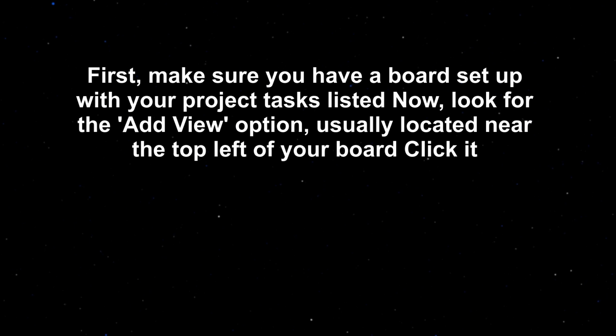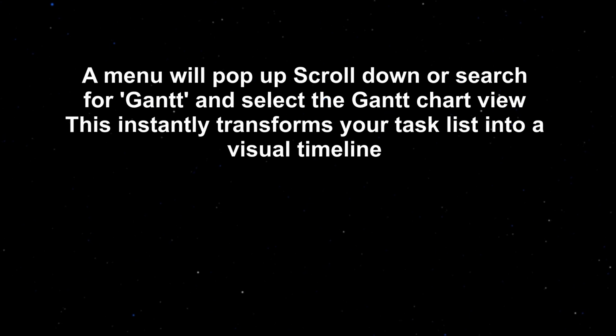Look for the Add View option, usually located near the top left of your board. Click it. A menu will pop up. Scroll down or search for Gantt and select the Gantt chart view. This instantly transforms your task list into a visual timeline.